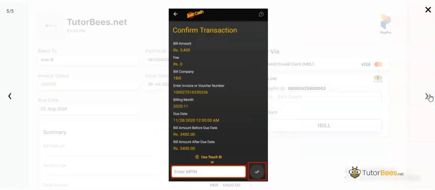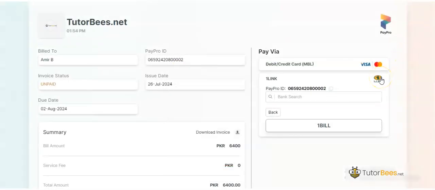Just remember that the PayPro ID that is given in your invoice will be needed in the end to pay the bill.